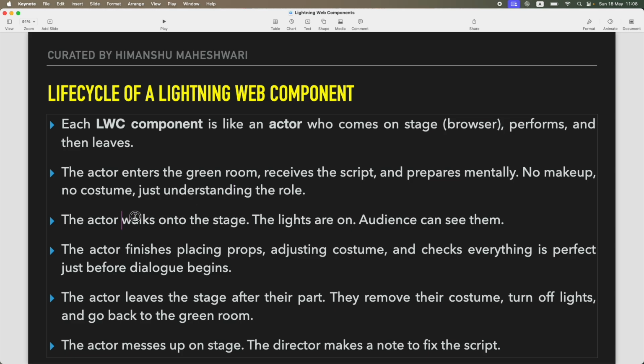What's the next thing? The next thing is the actor walks onto the stage, the lights are on and the audience can see the actor, right? So he's still not started performing yet, but he has gone onto the stage and all the lights are on him or her, and the audience is also patiently waiting to see the actor perform, right? So the actor is going to place all of its props, adjusting the costume and check everything is perfect before starting his dialogue delivery, right? This is more like the prep work that he does right before starting the actual bit. And then he goes ahead and does his script, and after he's done, he leaves the stage after the part, removes the costume, turns off the lights and goes back to the green room, right? So the set is completed.